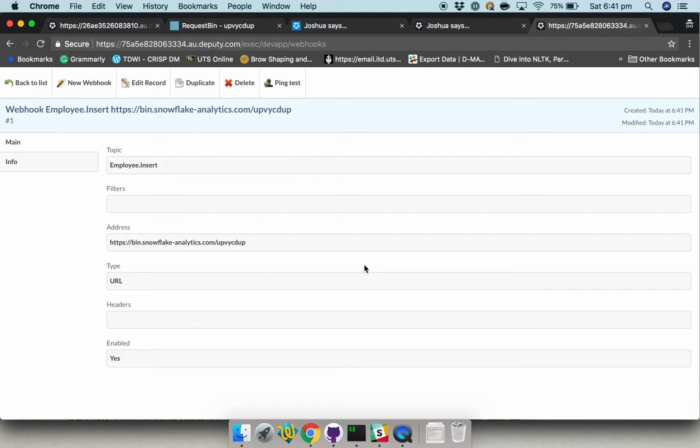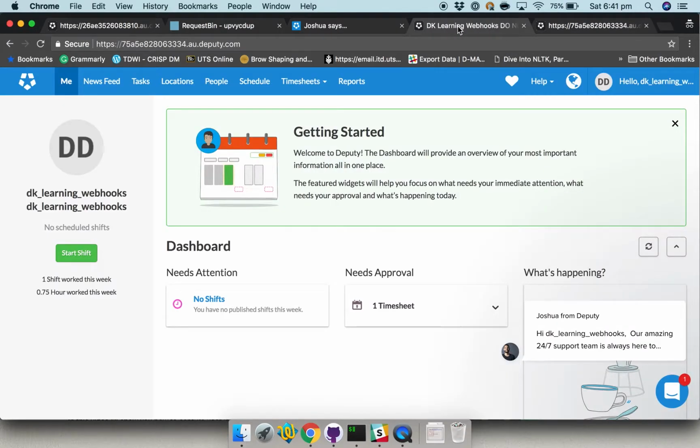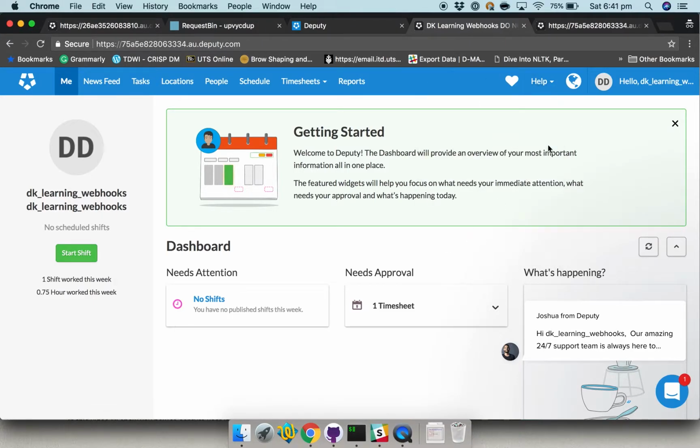Now since this webhook is set up, I'm going to go back to the list. I can see that I have a new webhook called employee.insert, and I'm going to go back to my business and try to add an employee and then see how the webhook gets fired. So now I'm back in my business.